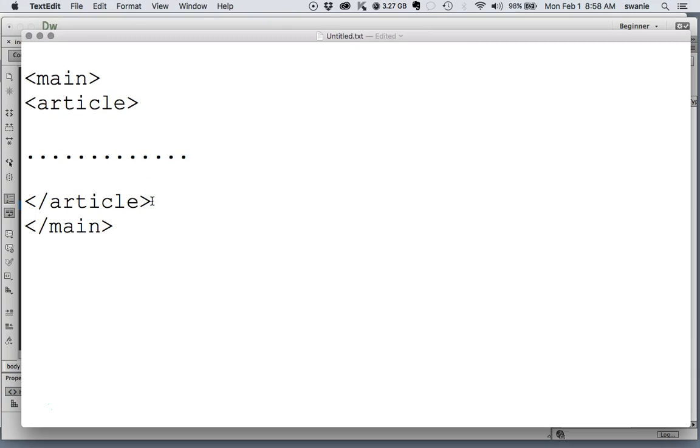If I had another article on the page, I would go ahead and just write another open and close tag. And once again, you could have as much content as required for that article within your text.